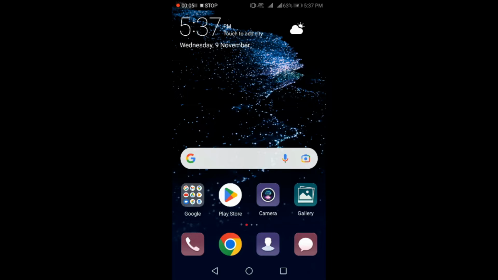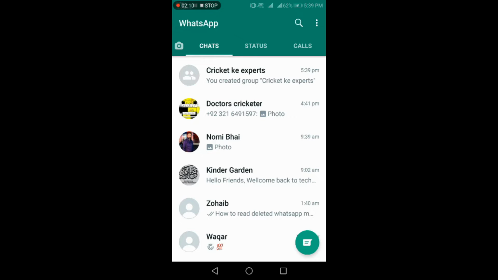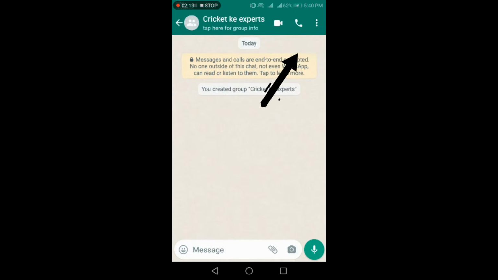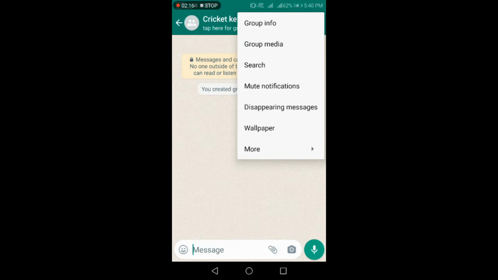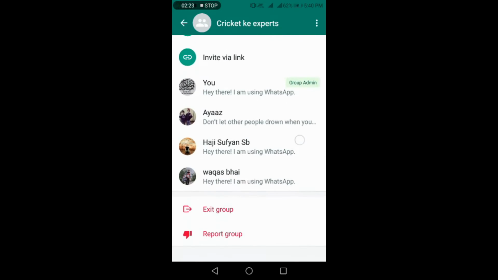Today, we will teach you how to delete the WhatsApp group permanently. For this, simply open your WhatsApp group. Click on the three-dotted icon at the upper right side of the screen. Go to Group Info. Scroll down.